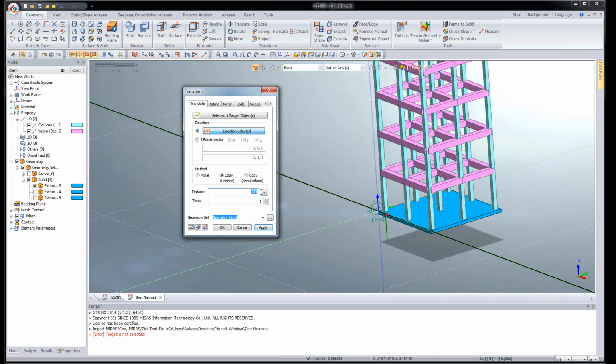And then the distance, so let the distance be 4 meter, that is the distance between the columns, and the number of times, let's say 2. So once again you can just preview it, so you can see the two curves which will be created. So just click apply.